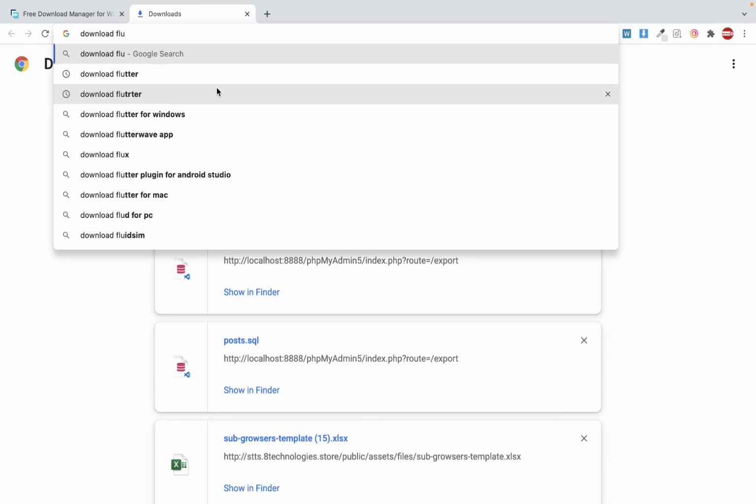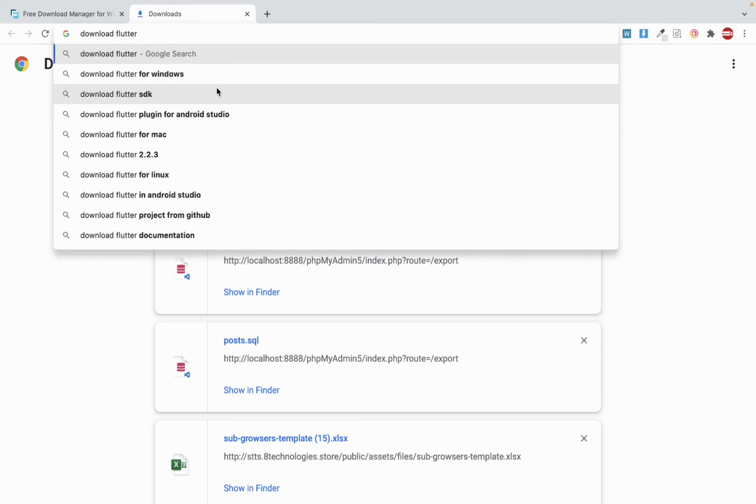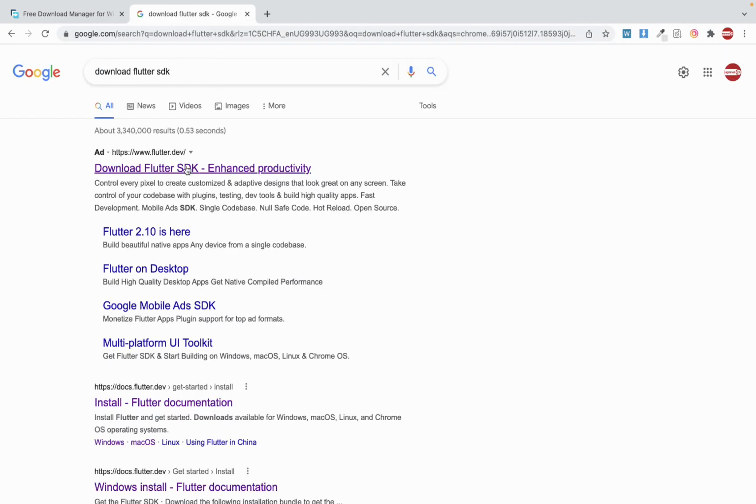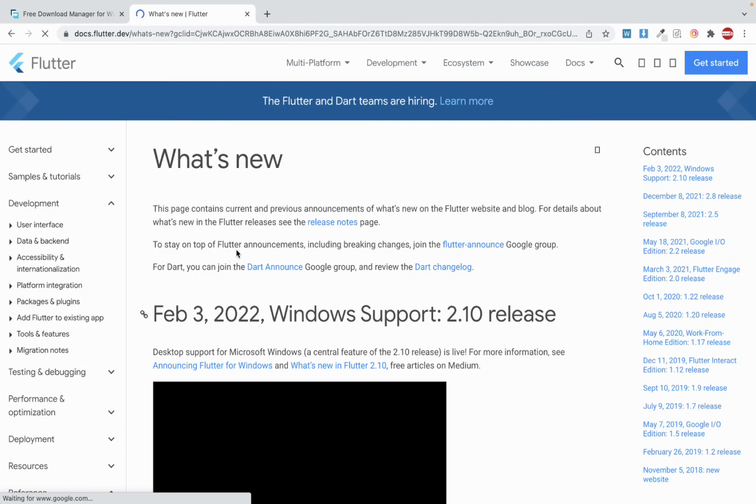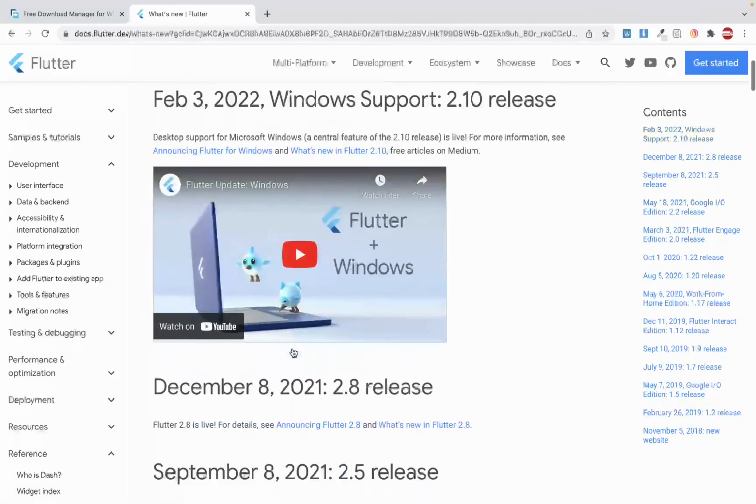Okay, so download Flutter SDK like that. You'll see the first search result, so click here, Flutter 2.1 is here, or anywhere. Here you'll get some introduction about Flutter. So you have to download it.